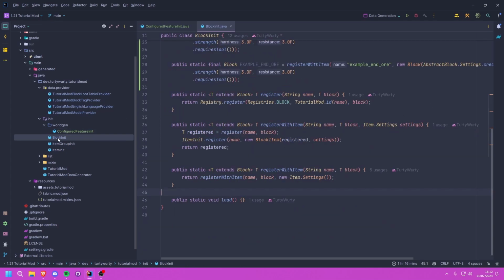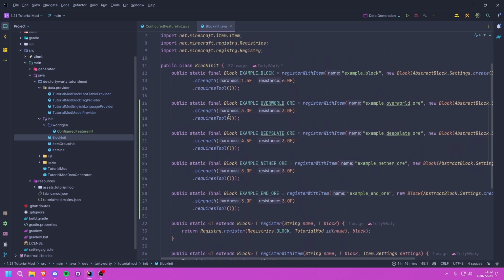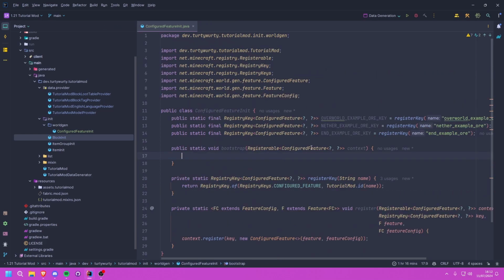So we'll create the stone one first, and actually whilst I'm at it, one thing I didn't mention is I've obviously already created all the blocks. So I've created an overworld one, which is just the default one, then deep slate, and then nether, and then end. So those are just basic blocks there. So in the bootstrap we can create our rule test.